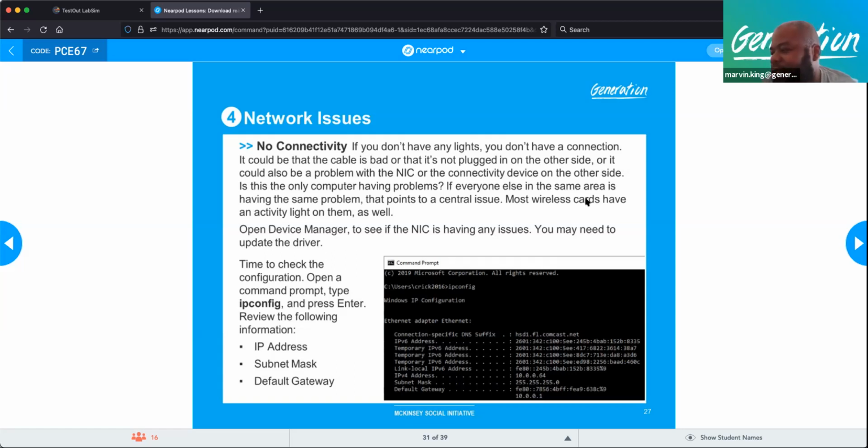So let's now go to the software portion. Most wireless cards also have that light. We talked about the little green blinking light, but if you are having issues, it's time to go into the CLI, the command line interface, command prompt, or terminal, depending on your device. When you open that command line, you're going to type in ipconfig.